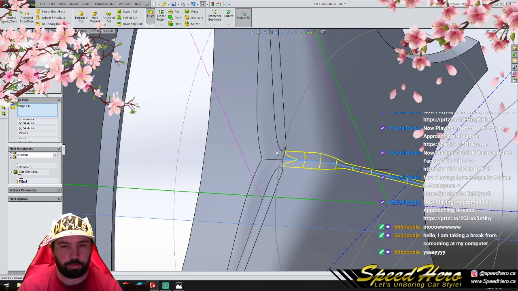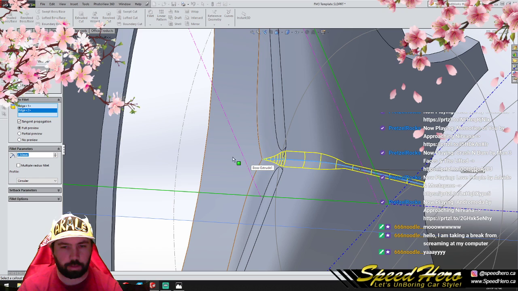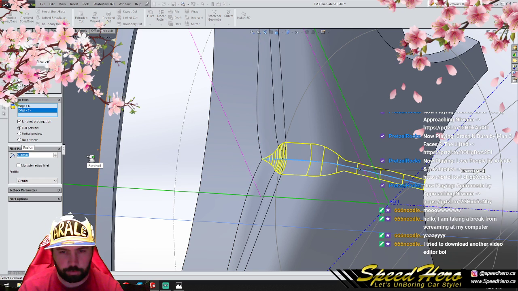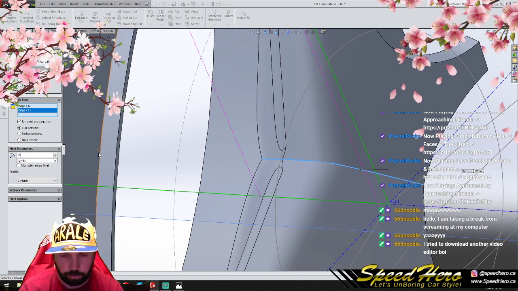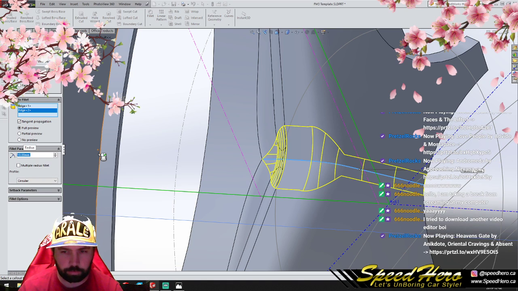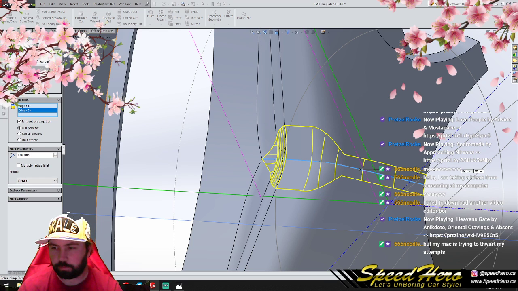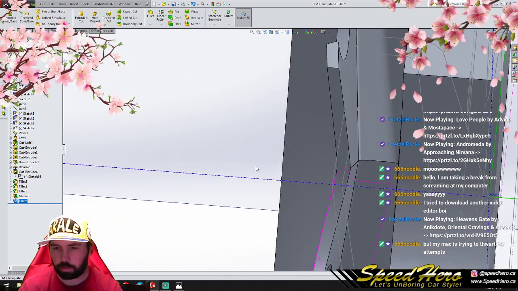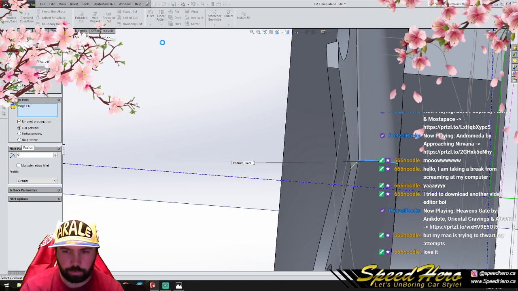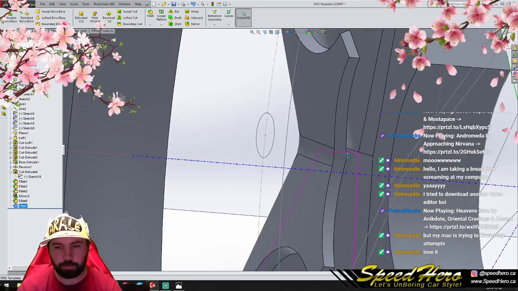Let's try this. Can I fillet multiple things? 5? 10? 20? 15? 10. I like 10. Five. 1. 2.5. 1 it is. Okay. Doesn't want to fill up the inside. That's okay.